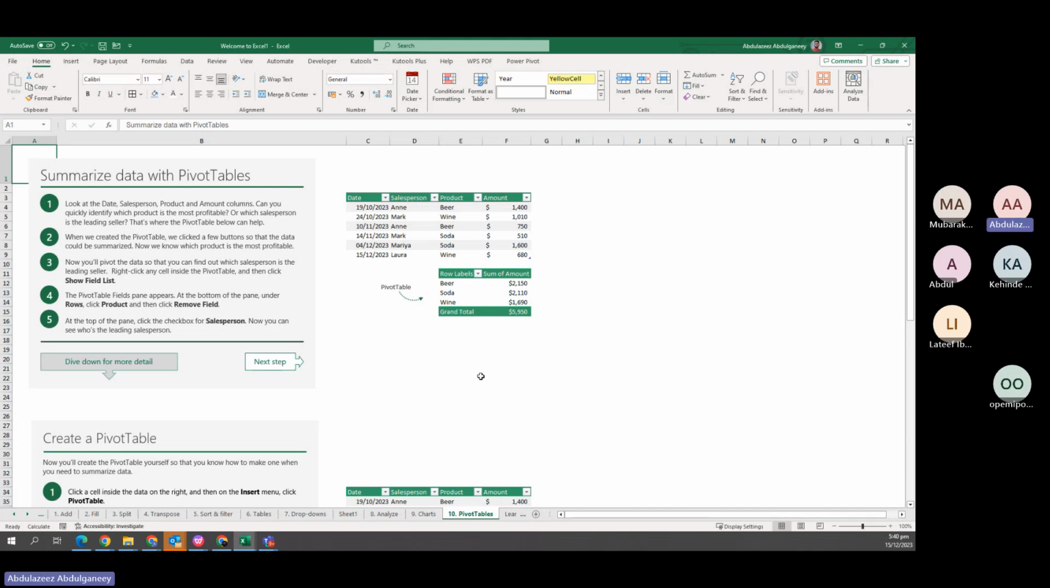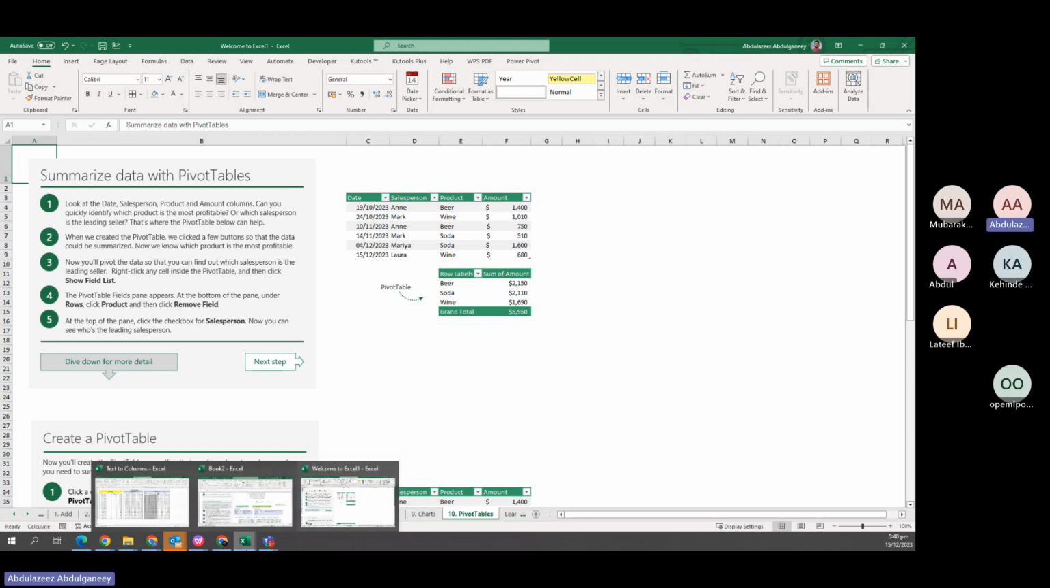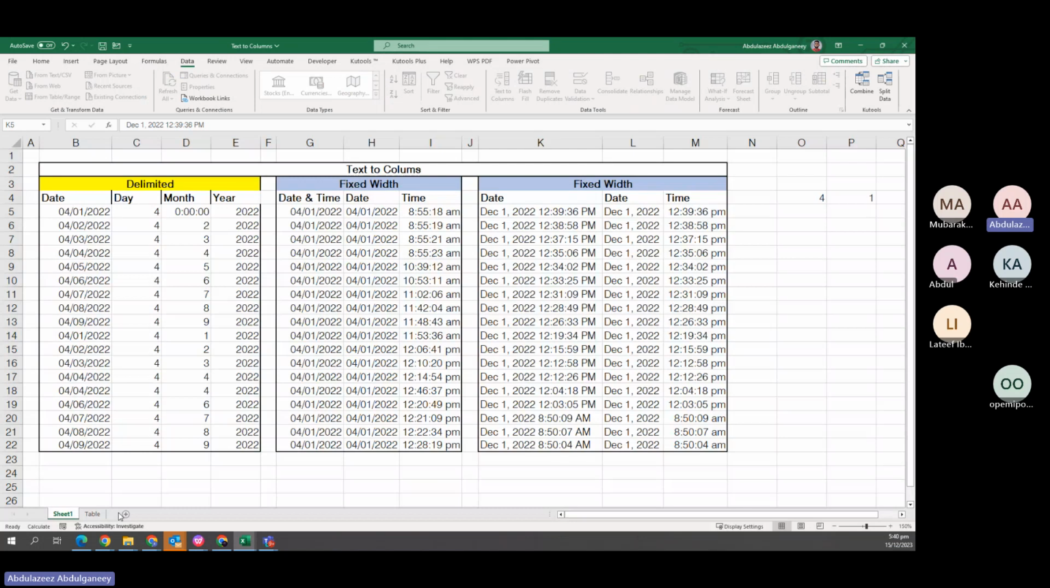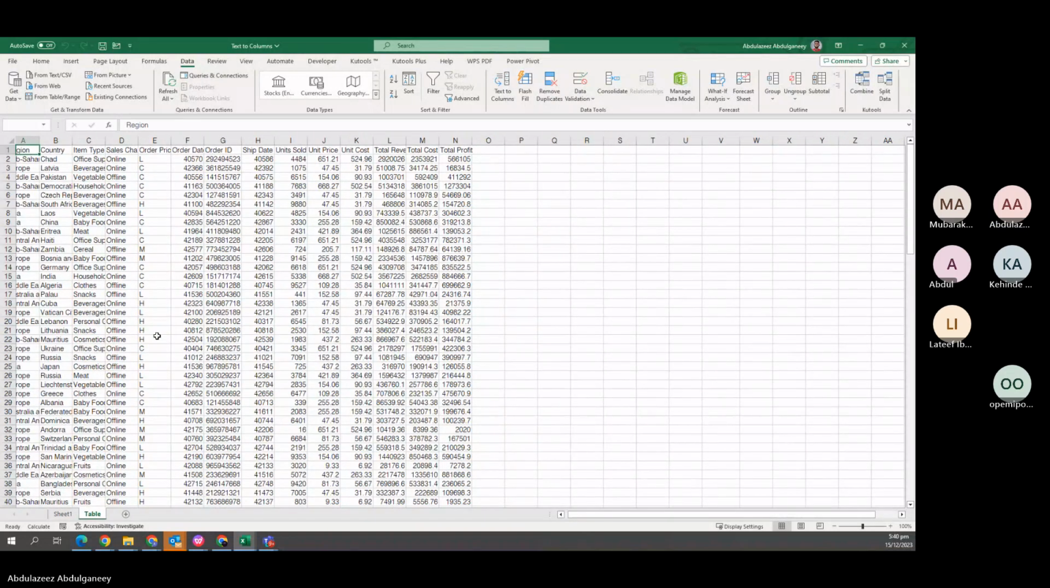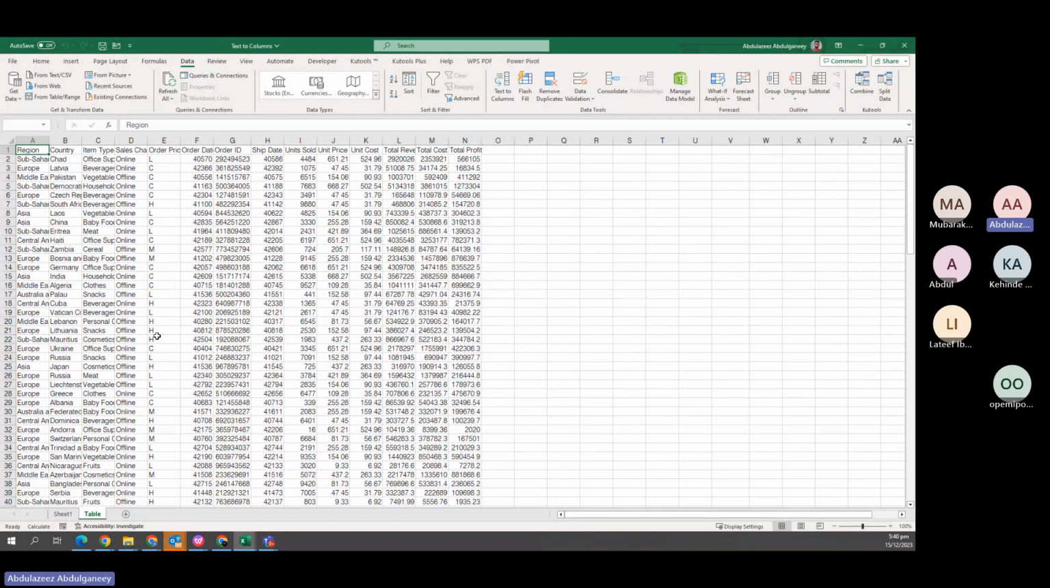So I would use the other data that we have as an example. Do we have this data that I'm presenting, please? And can you see my screen?